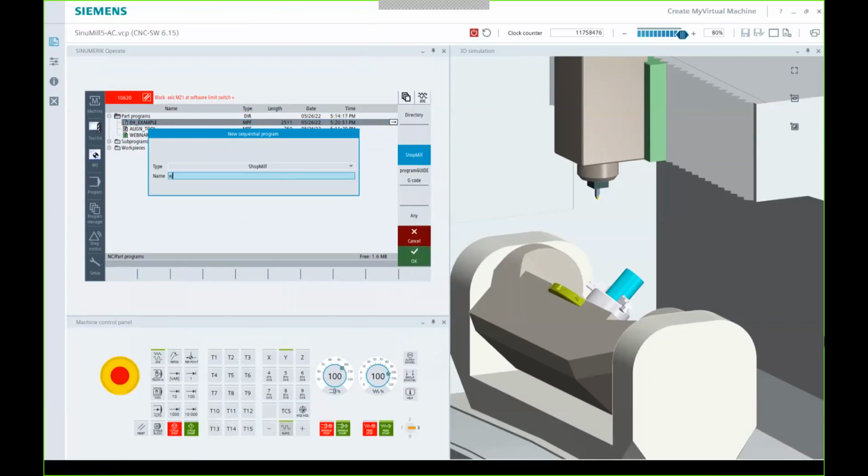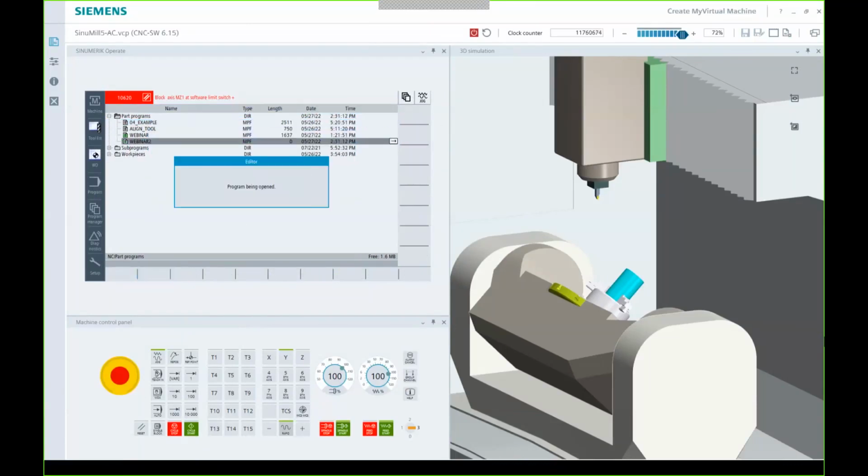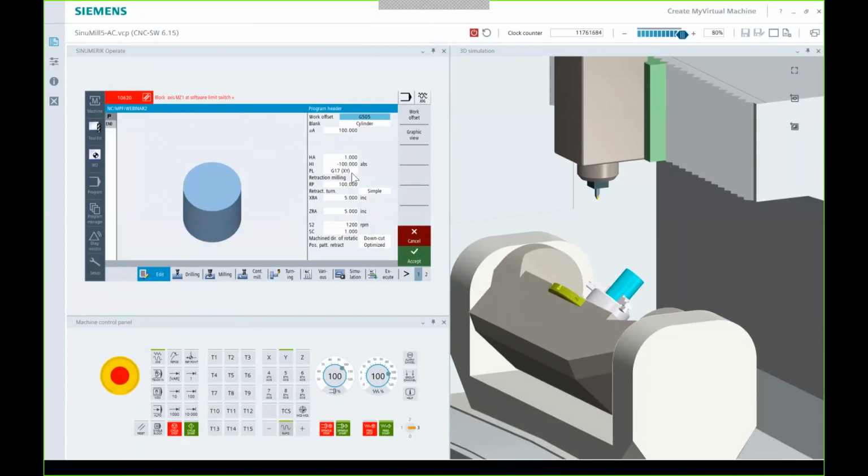So let's call this one webinar. I come into my header here, and this all should look familiar to you if you're accustomed to SINUMERIK. If you're not, the way the header works is the first thing it's always going to ask for is my work offset, and then how I want to draw my part. There are multiple selections here for how to draw a part. Then I tell it the diameter, and if you notice on the left, it's always trying to help me understand what's going to happen by putting a number into this field.